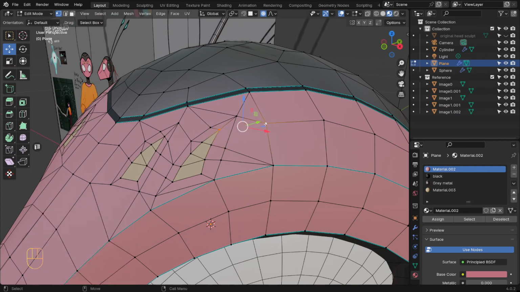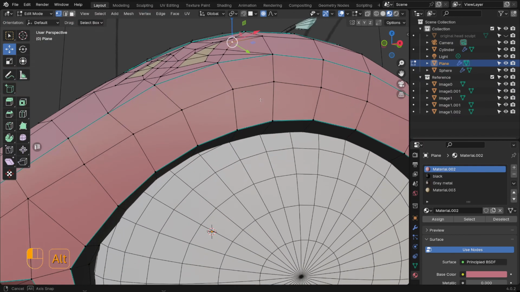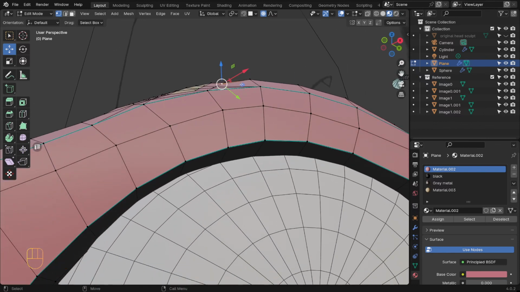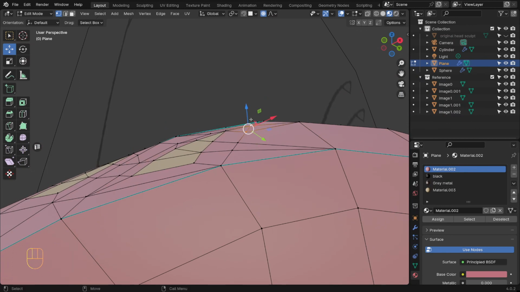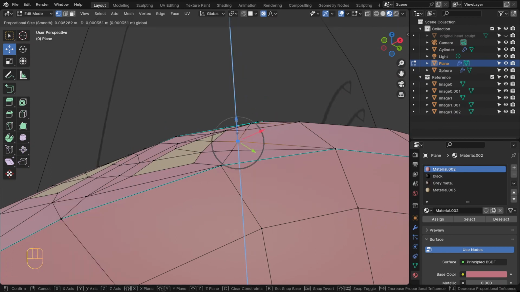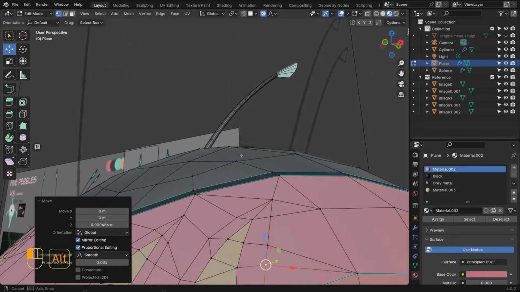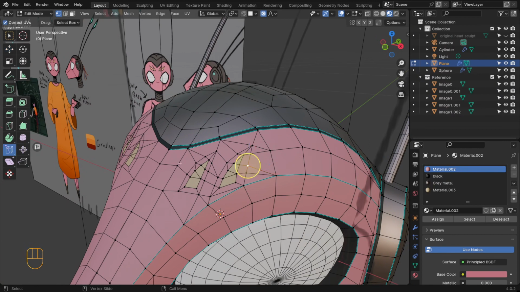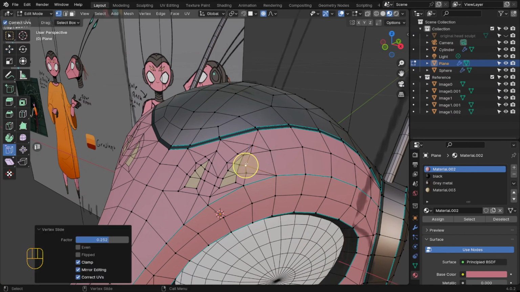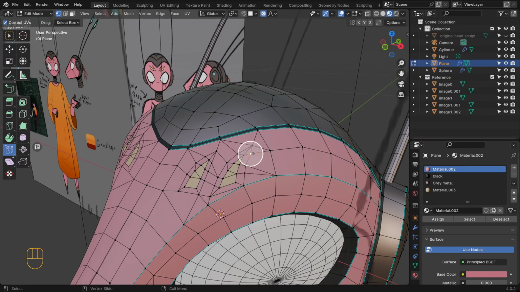Probably want to connect here. And then, so you see where there's this indentation right here across the surface, you could pull that up a little bit if you wanted, just to round it a little bit more. And then go back to vert slide and create that inner curve on what's going to become the outline there. So let's pull these in. And then these.